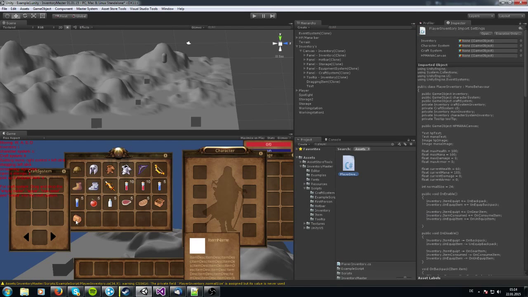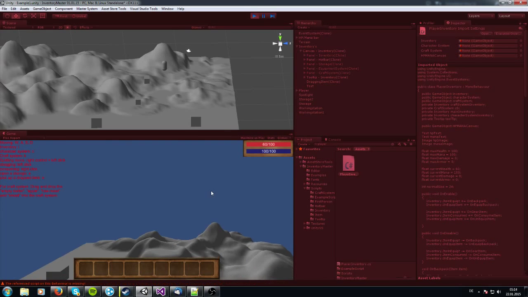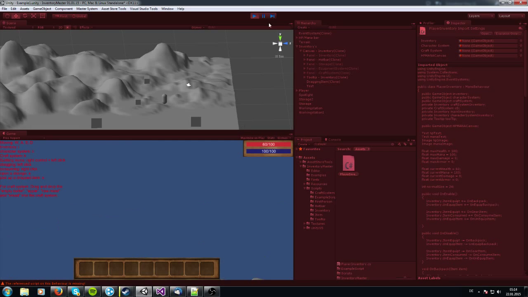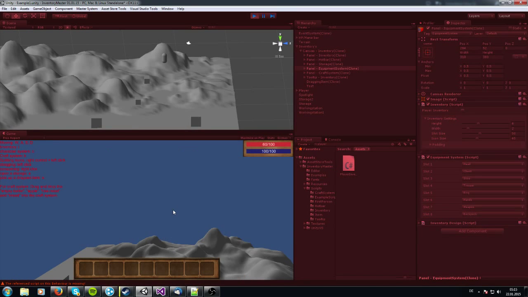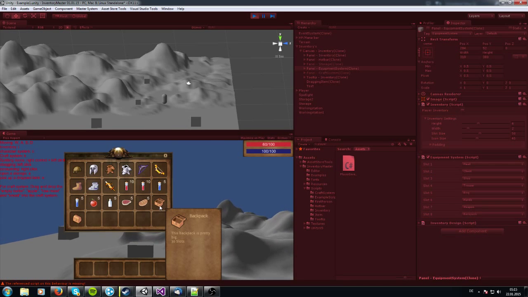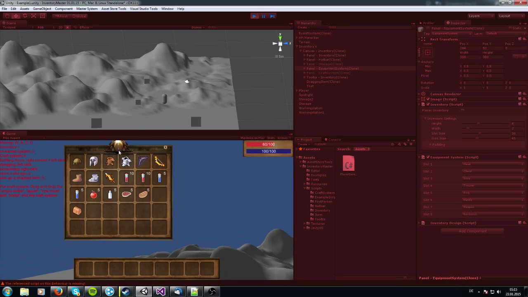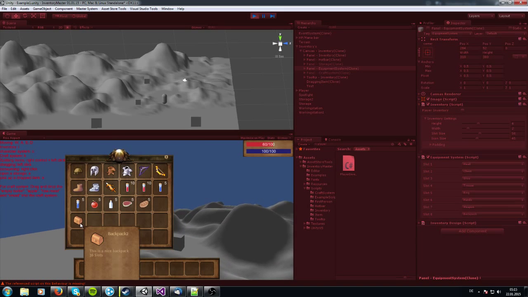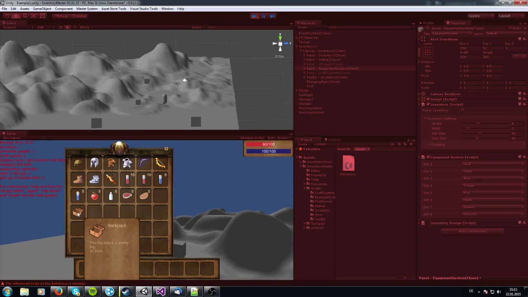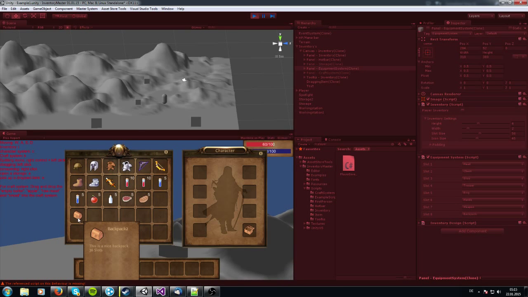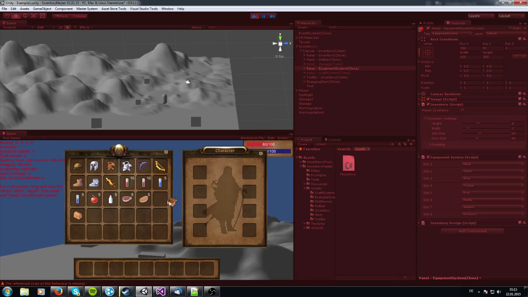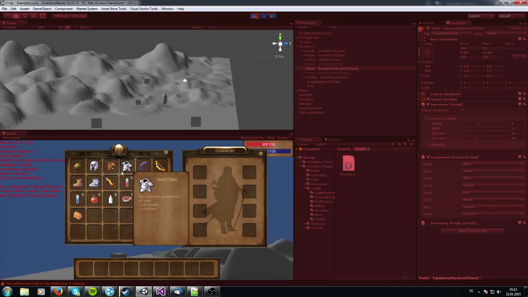Don't forget to add the items to it. I've done this before. And don't forget to go to the equipment system and set one slot to backpack. I start this now, and when I right click now, you see the backpack is getting bigger. When I take this one also, it's changing when I equip this item, but when I take this out, it doesn't go back to the normal size.